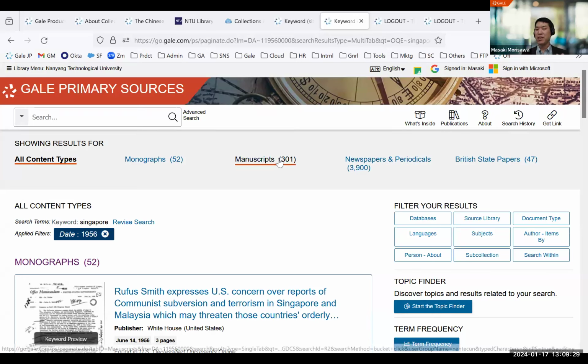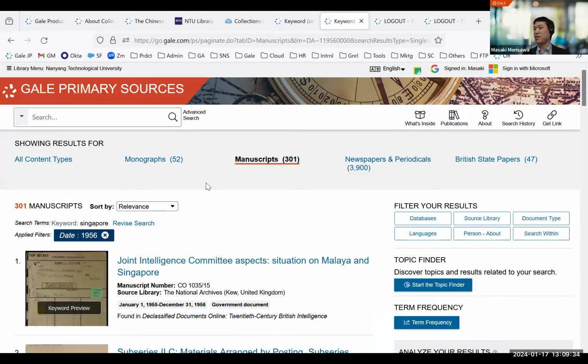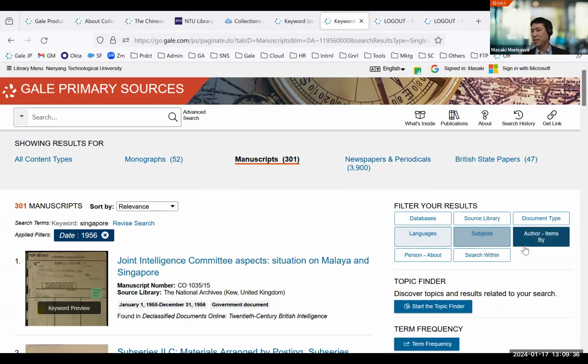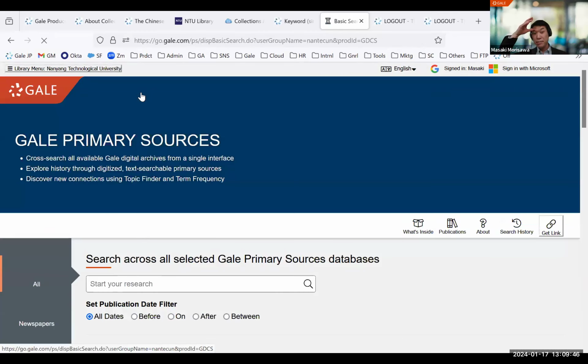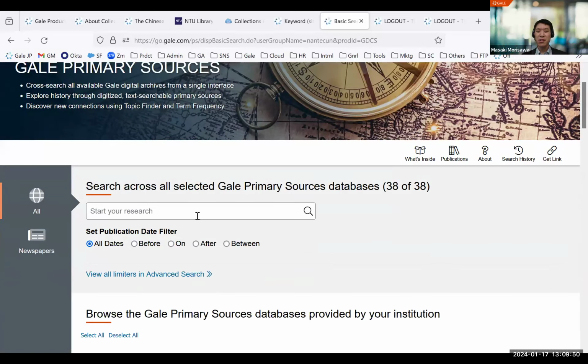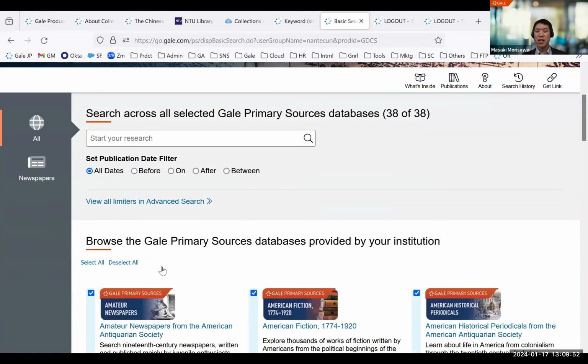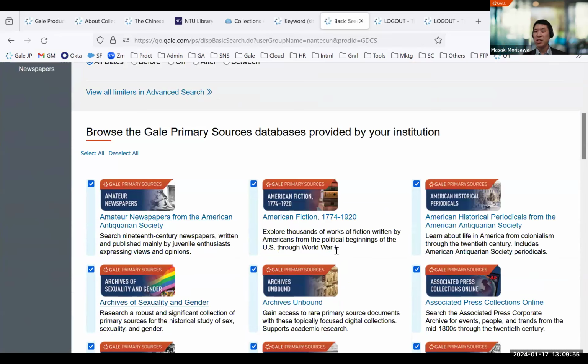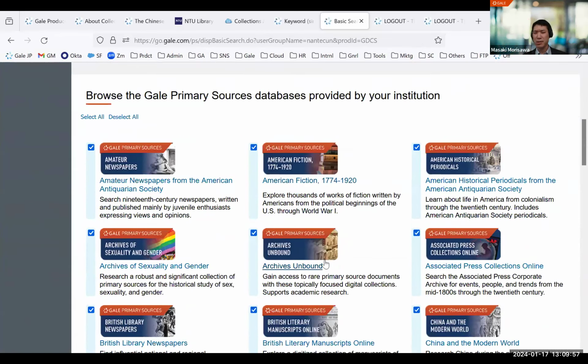I would always advise you to look at all these different categories to see if there's something interesting. And of course, we have these filters, which change as you click on each type of document. Everything else is pretty much the same. If you go to the top page, this is where you arrive at. When you directly come to the primary sources, you can search all of these databases, and you also have links to each of the individual databases.